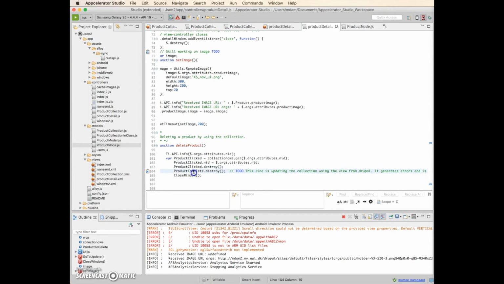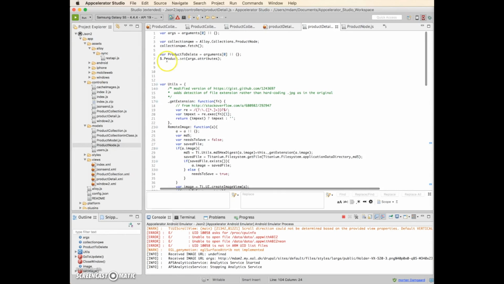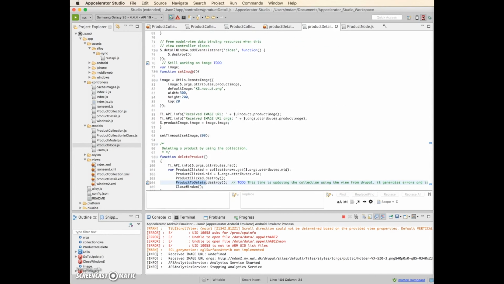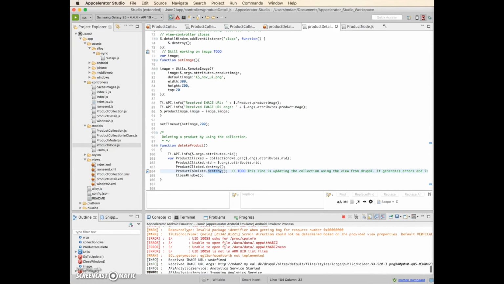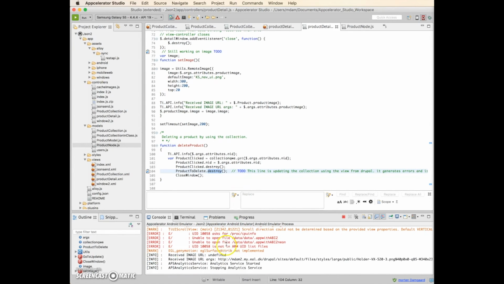So the product to delete, which I identify up here, I'm also destroying that, even though I know that it's going to generate an error down here because the view is not supporting the delete functionality. But it updates my list right away, and then I'm ready to close the window.